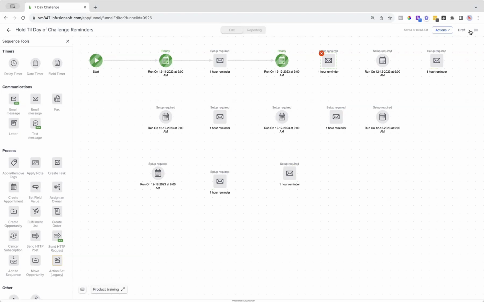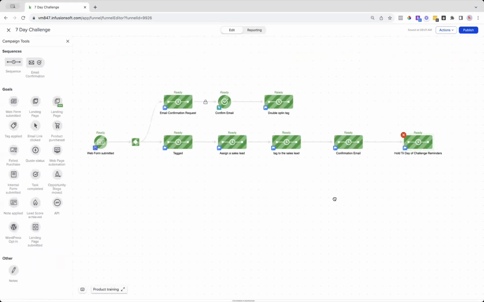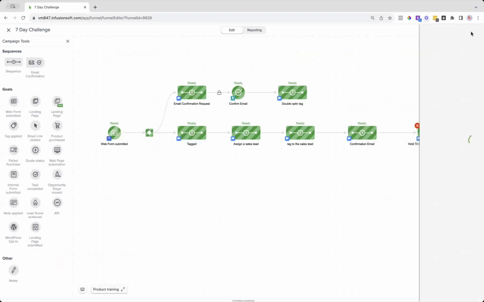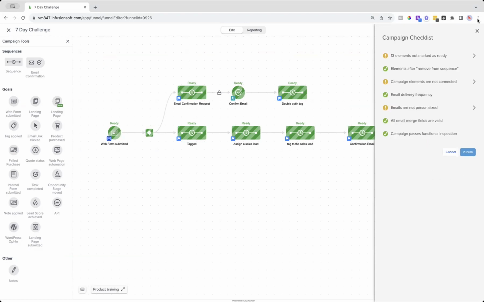Once that's in place, change this from draft to ready. That's all you got to do. Now that this is all in place, we would just click on publish, then take our web form, put it on our website, and we are good to go, bare bones, running a challenge with Infusionsoft and Keap.